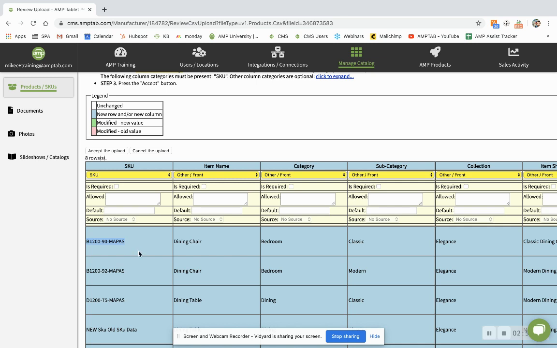So you cannot edit the SKU once it's uploaded. You can certainly delete the SKU and upload a new SKU if you want. But once you've accepted this SKU here, it is locked in for good. So keep that in mind. Think of your SKU convention here, because once that's in and you've used AMP for a while, that is your SKU until you decide to delete that SKU completely out of AMP and add a new one.